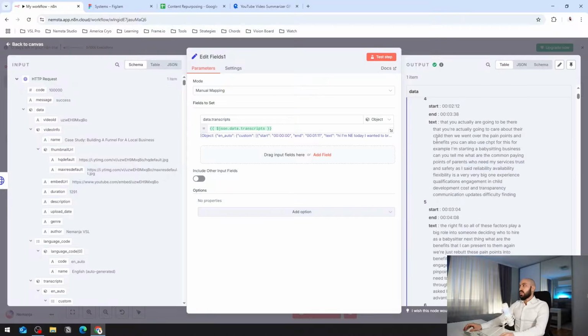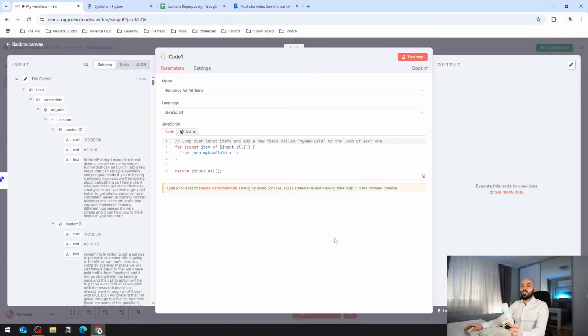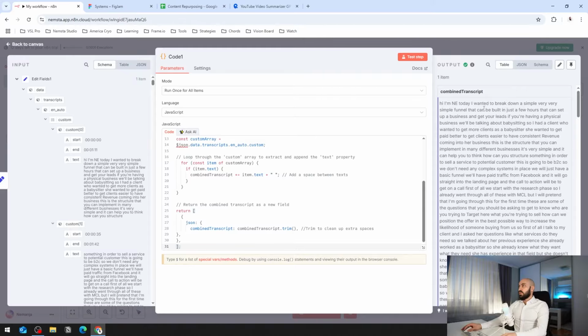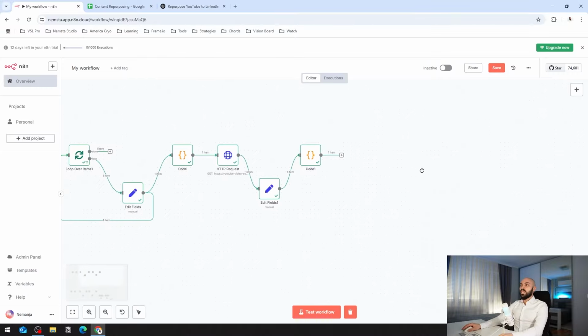So we'll use a custom code node to fix that. And what we want to prompt ChatGPT here is that we have our transcript created in multiple objects and we want to merge them. So I'll copy the code for it, test it out, and it works. So now we have only the text of the transcript that we can use in our future steps.